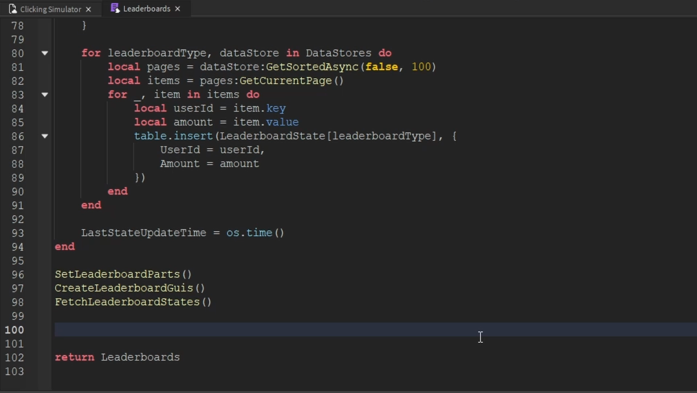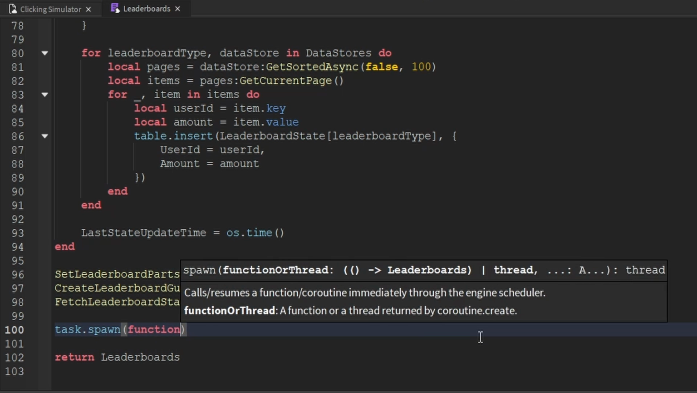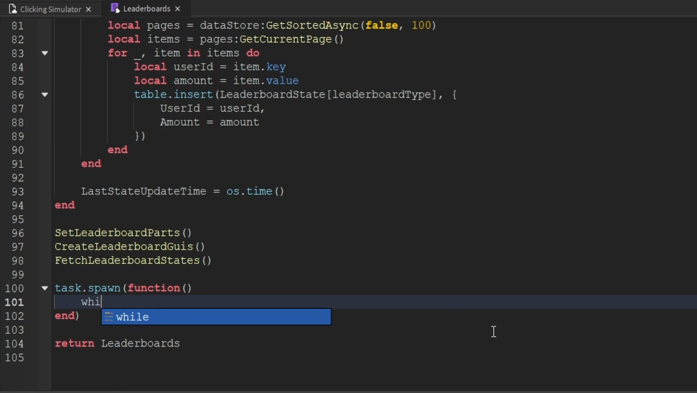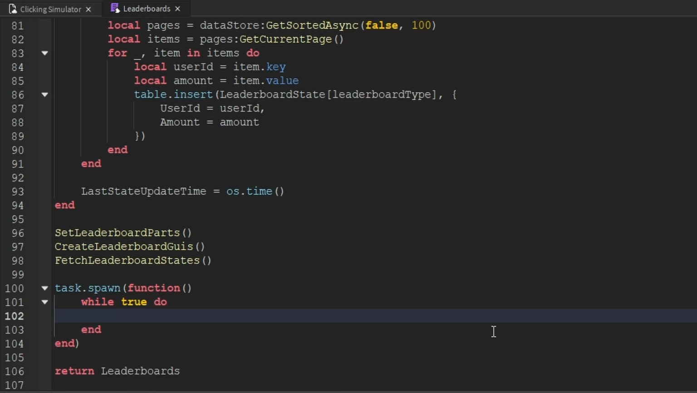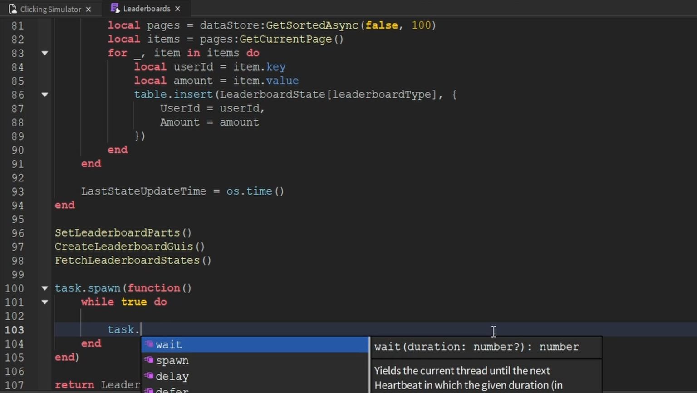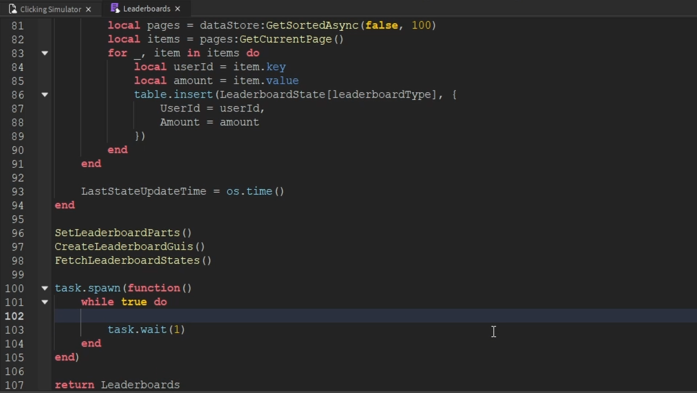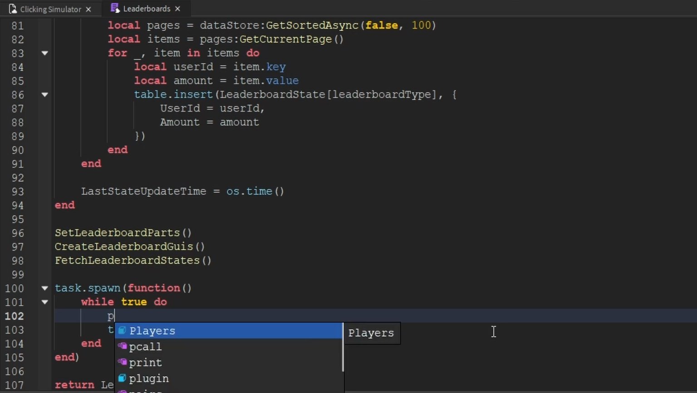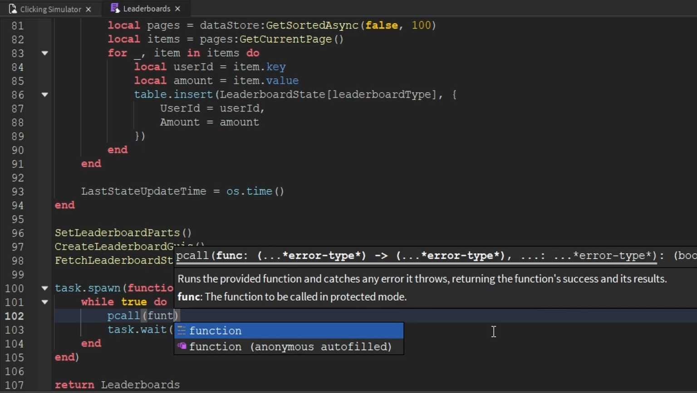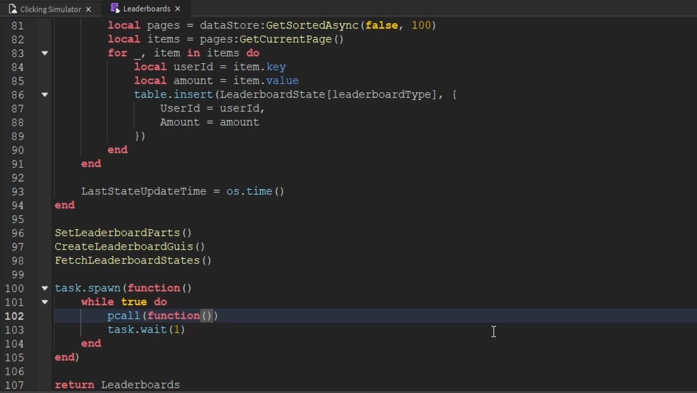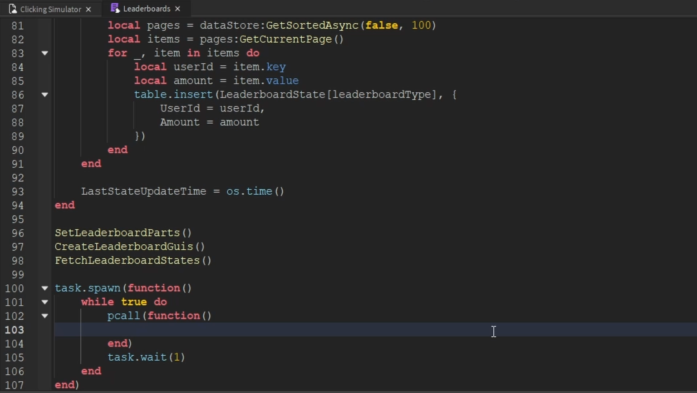So in order to get the data periodically, what we're going to do is we're going to say task.spawn, and we're going to create an anonymous function inside of here, and then we're going to use a while true loop. So we're going to say while true do, and inside of here, we're going to wait 1 second. Then inside of this while loop, before our task.wait, what we're going to do is create a pcall, and we're going to go ahead and create an anonymous function inside of this pcall. And now inside of this pcall, we're going to determine if we should refresh the leaderboards or not.